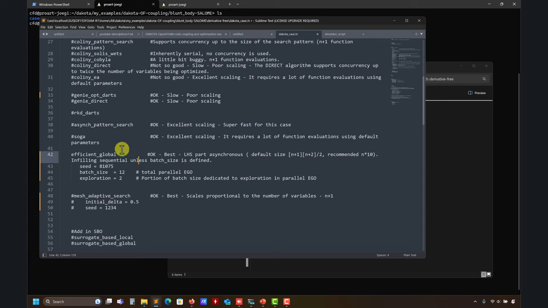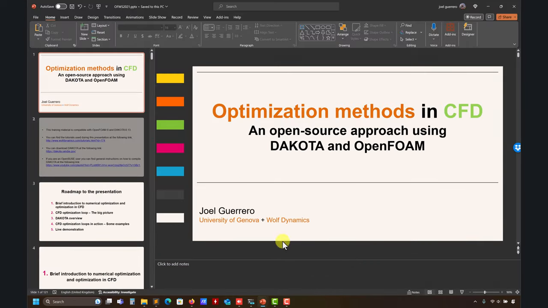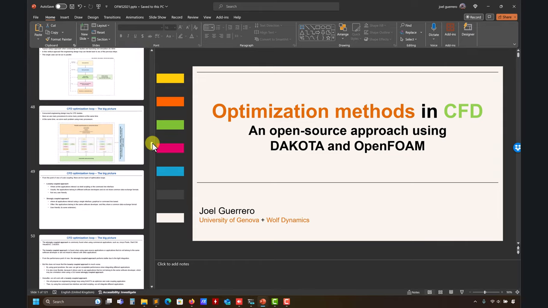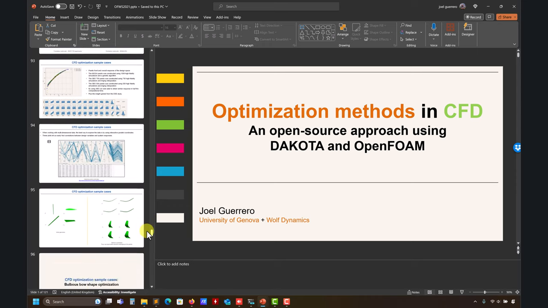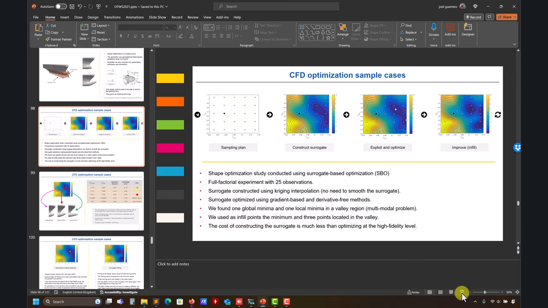So I'm not going to test all of them. Let me show you a few of them, and it will run live. One of the methods that I like the most, and I think there is another complete video regarding it, is efficient global optimization. This is a mixture between design space exploration and metamodels and derivative free or gradient based methods. So let me show you the idea of this method. I think I have it in this presentation, just to give you a brief idea of what is happening in this method with an example.